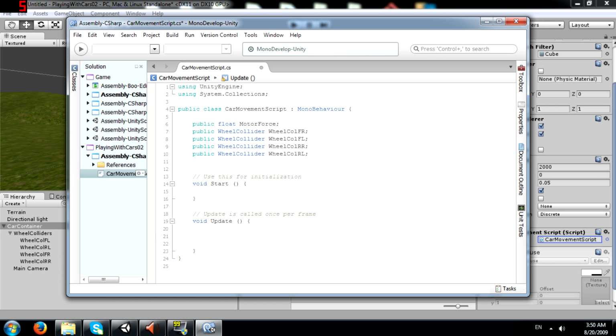Alright, so if you want to actually move your vehicle, there are 2 ways that you can do it. One, apply force to the rigid body itself. 2, apply force to the wheel collider. So we are going to apply force to the wheel collider. The way to do that is to increase the motor torque value.